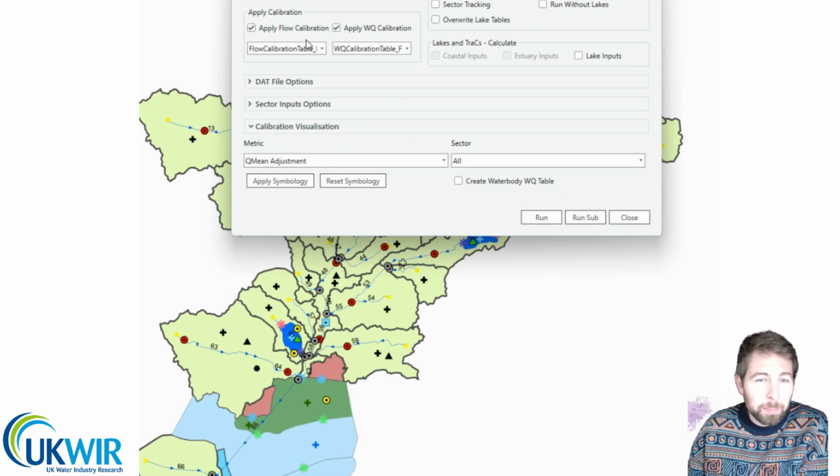With this in mind, I'm not going to select calibration tables in this case, but the final DAT file would look exactly the same, except that it would tell you that it has used calibration tables. And then we will press Run.